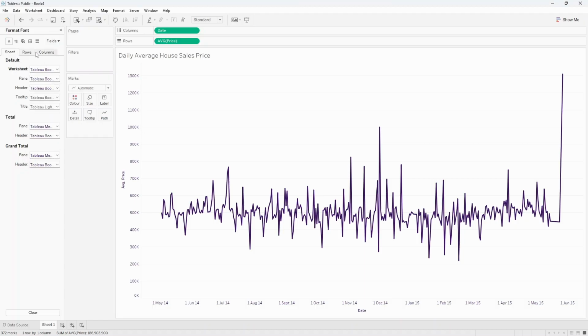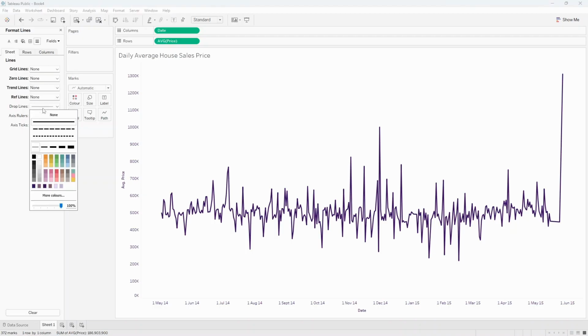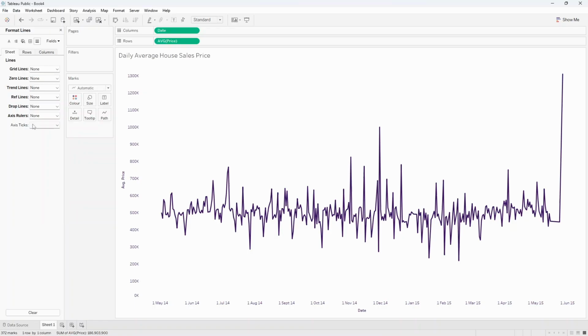And then I would like no grid lines, so let me just select none here. None ref lines, I also don't want any of those. Drop lines, axis rulers, and axis ticks. I don't want any of those. So now I have this nice line chart here.